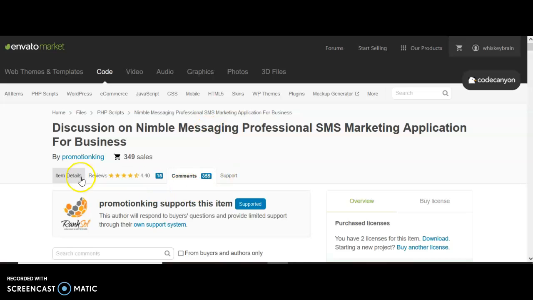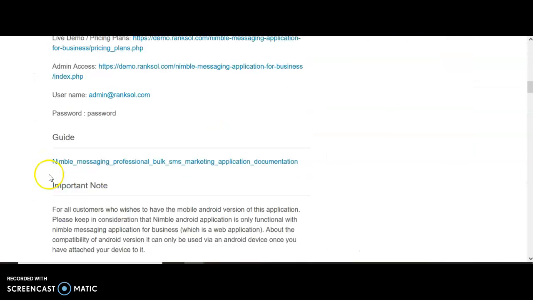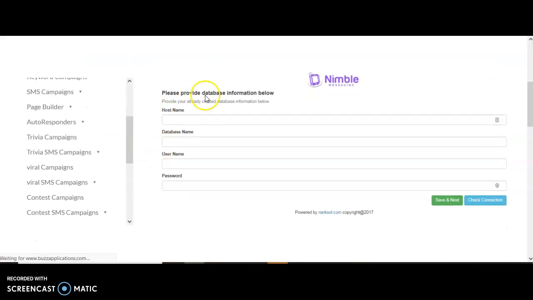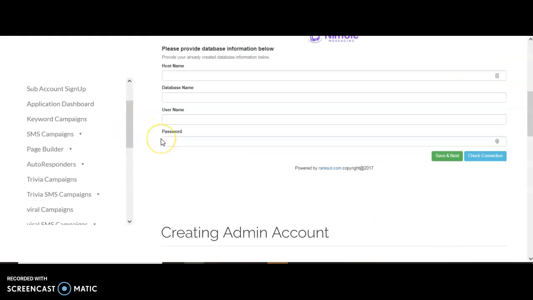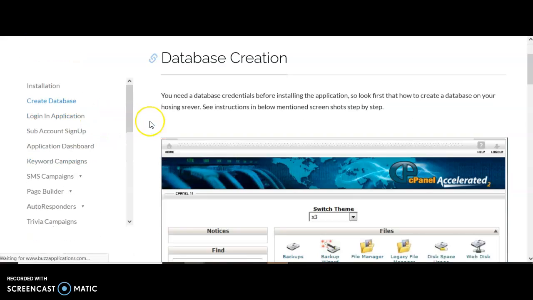So we scroll up here, gonna go to item details. Gonna come down here, and it does look like he put some documentation up. And so here we are. Here's the install page. Here's my install page. Okay. So the first thing we do is create database.